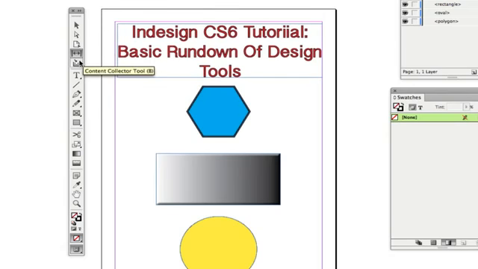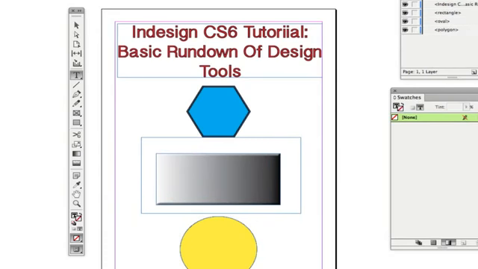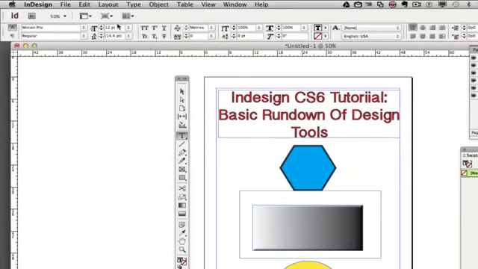The content collector tool, I'm not going to go too much into that right now. The type tool is pretty self-explanatory. You can click on that. You can click and hold and drag and make a text box, and I'm going to go ahead and make our text bigger. And you do that just like you would within a word processor.